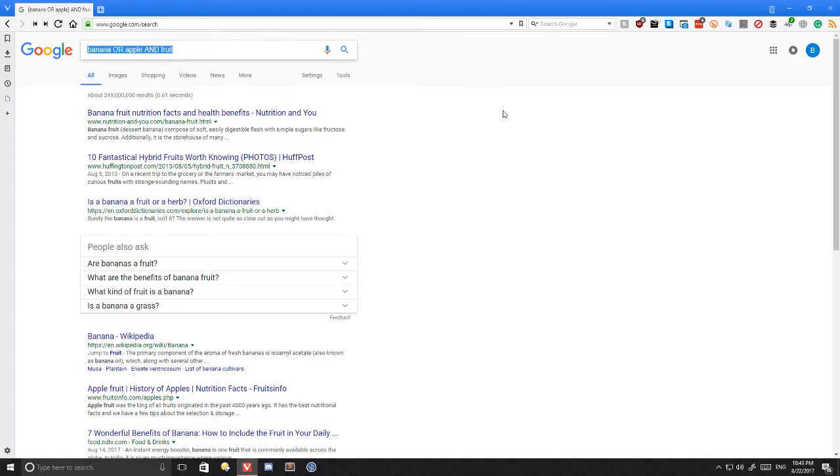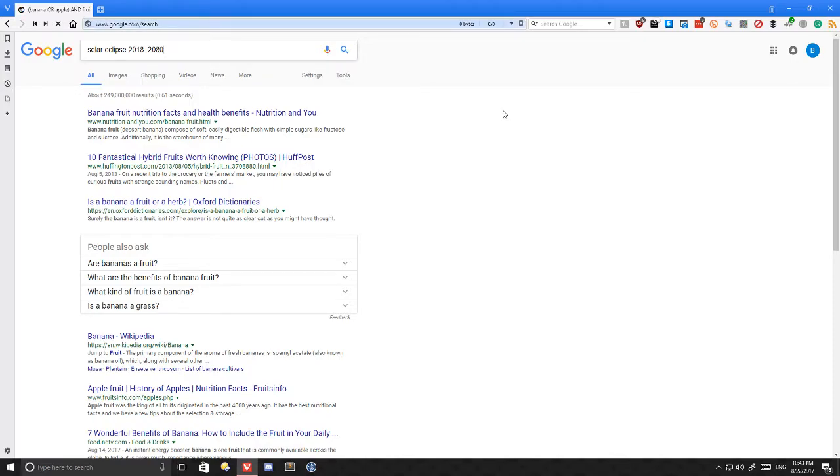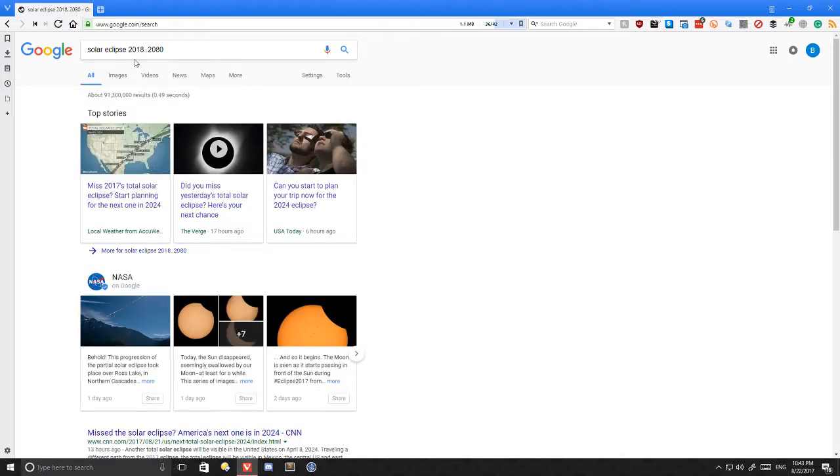Going back to solar eclipses, let's look at a new tag, which is 2 periods. I call them tags. I don't think they're actually called tags. I just call them tags because that's a word that I'm used to using. So there's this 2 periods thing that you can do, like this. And if I do, let's say, solar eclipse 2018, because 2017 one's happened already, 2018 to 2080. Now this is going to give me all information regarding any number between 2018 and 2080.